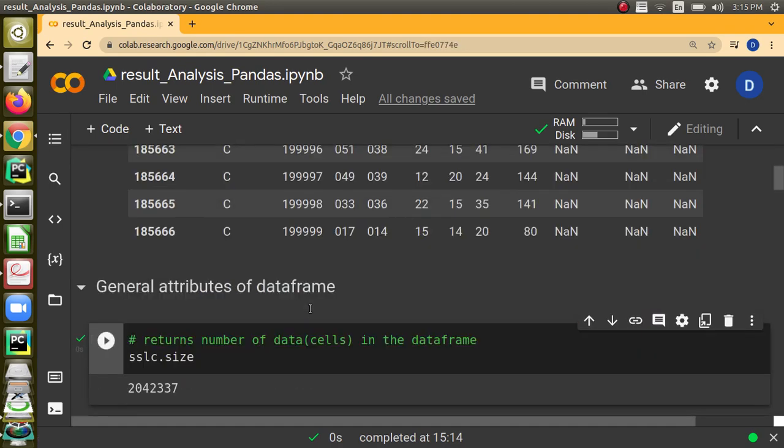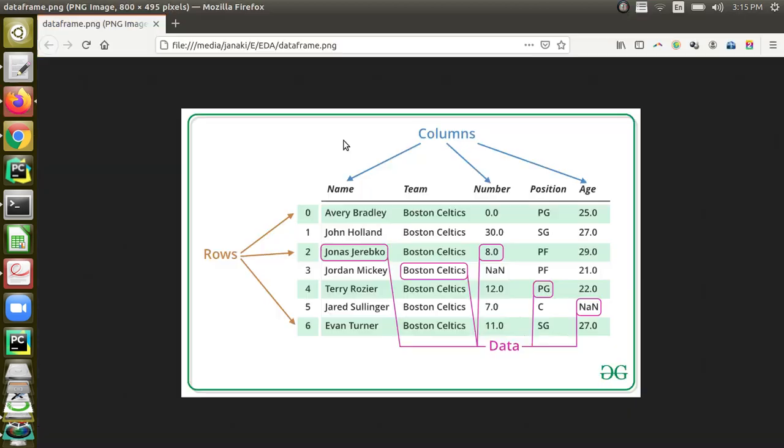So the data frame is now ready. Now we are going to see how pandas helps us to know the general attributes of the data frame. So what will be the general attributes of the data frame? Before that, we will have a picture of a data frame.